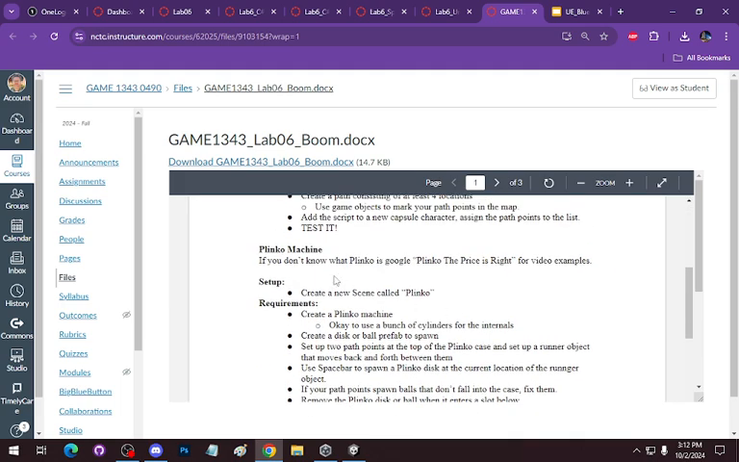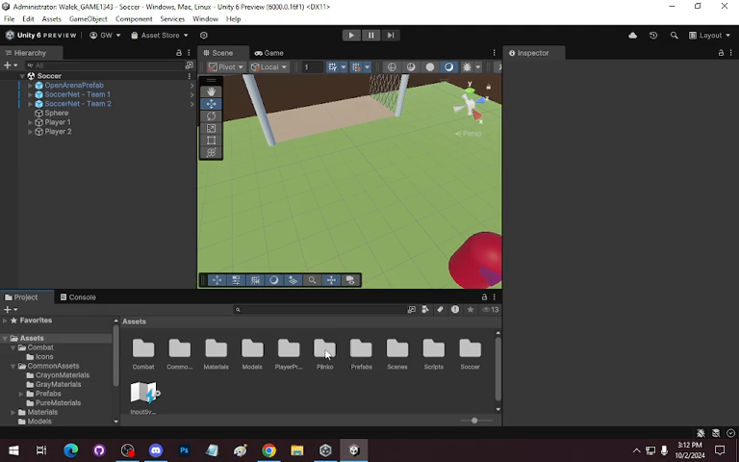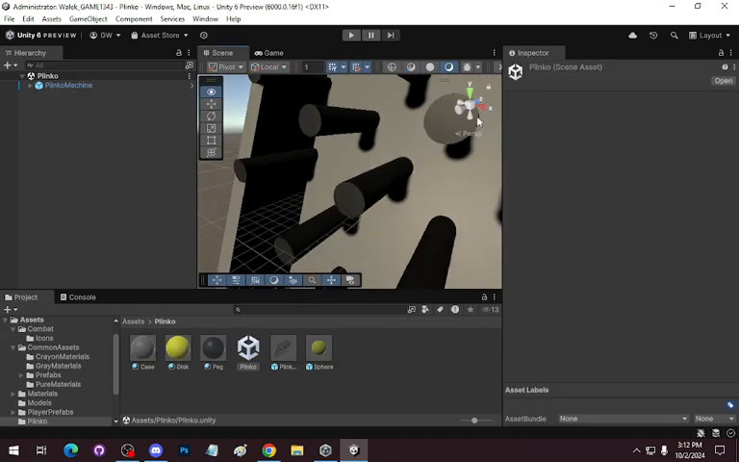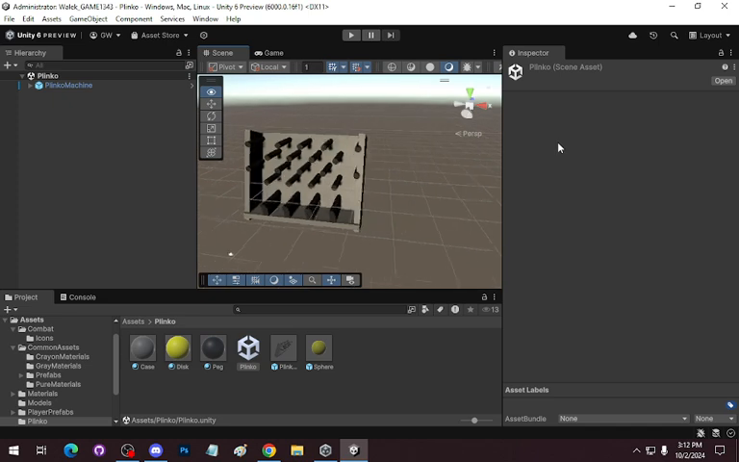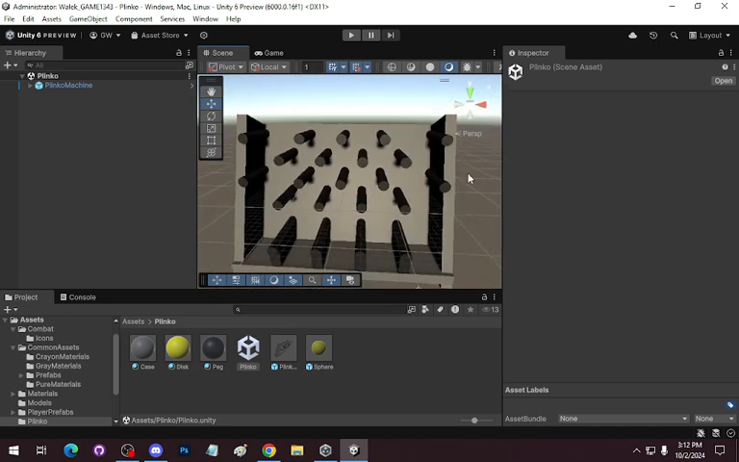The next is we're going to build a Plinko machine. If you don't know what Plinko is, Google The Price is Right for video examples. For copyright reasons, because I'm recording, I can't show you this right now. After the recording is done, we'll Google that. Create a new scene, Plinko. I actually think I've given you a Plinko scene. Hey, I've given you the machine, basically, so you don't have to build it.